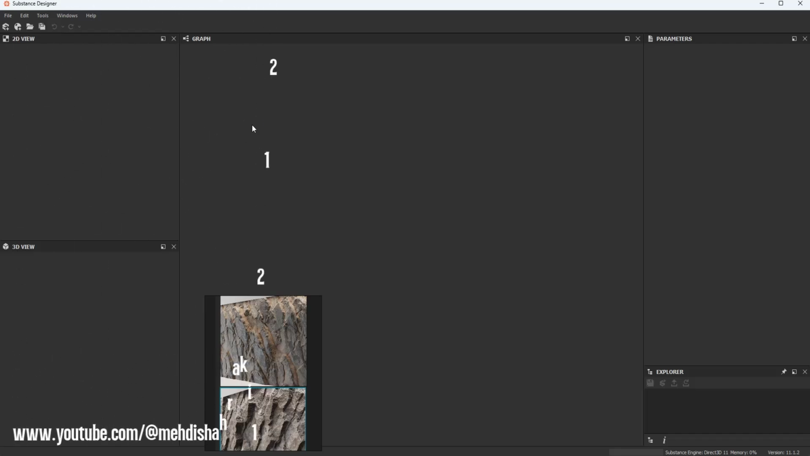Hi everybody and welcome to this tutorial. I'm Mehdi and in this tutorial I want to make a rock material in Substance Designer.